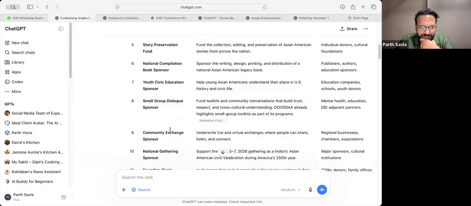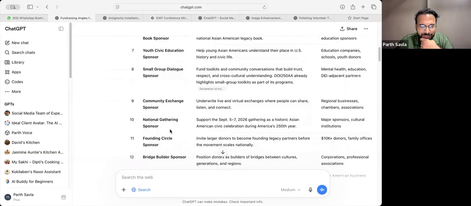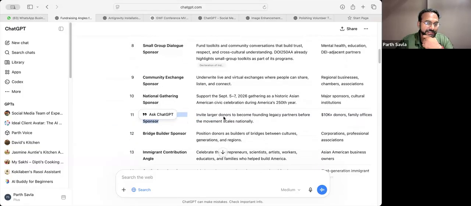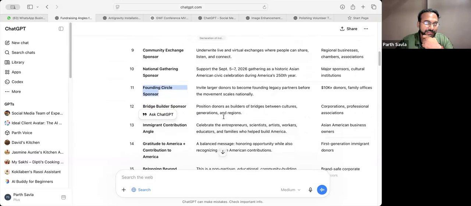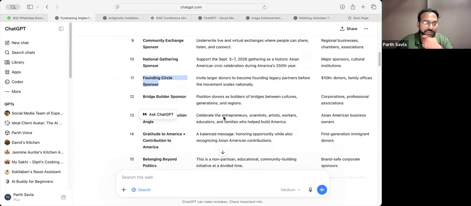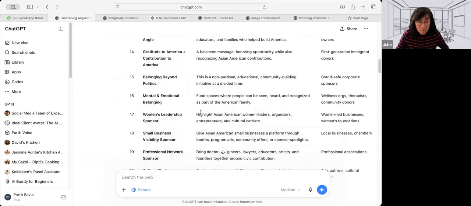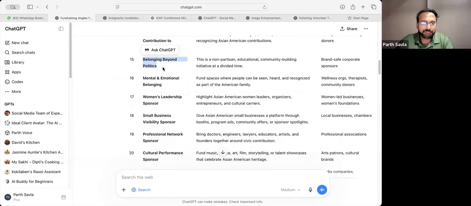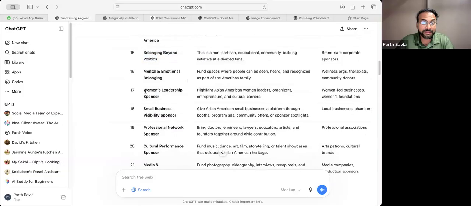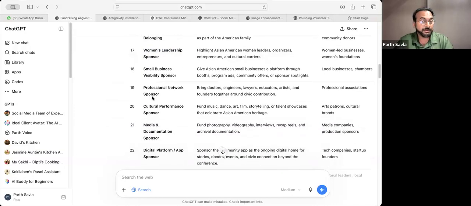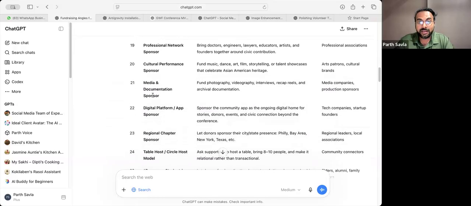Youth civic education, but I think some of these might be relevant. The one that jumped out at me is, oh, you could be a founding circle sponsor for the organization and organizational initiatives, in addition to the big picture, in addition to the event. Wow, that's a lot. Beyond politics, yeah, women's leadership sponsor. So this could be another angle, like supporting Asian American women leaders.